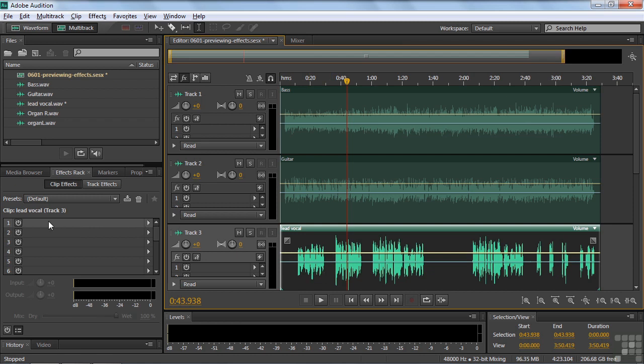So I can do the same process here inside the effects rack for the multi-track session. I can apply an effect like an overlay to the clip, any clip inside a track. Or let's say I've got 40 clips in a track here. I can apply an effect to the entire track, and it'll apply to all the clips in that track.